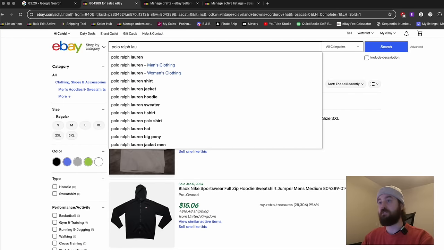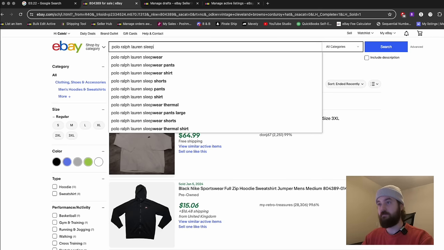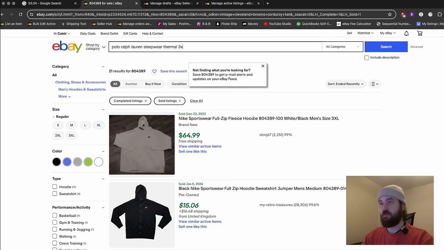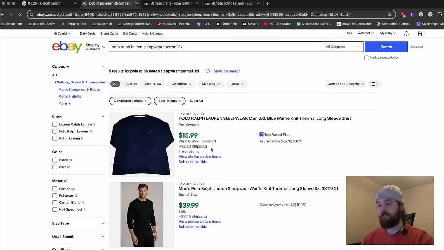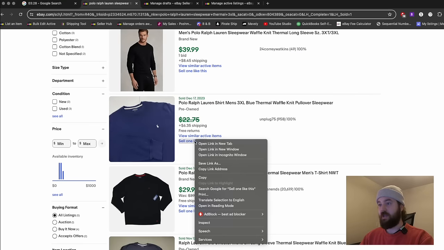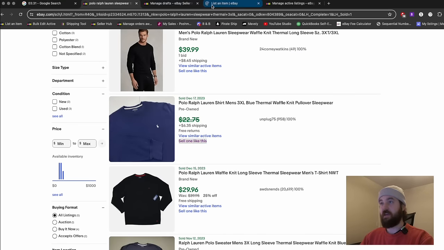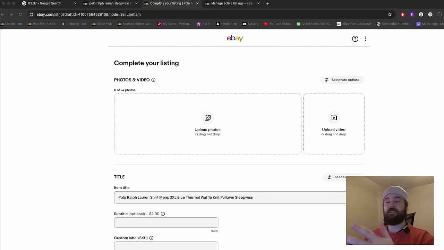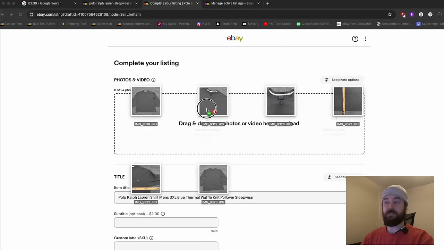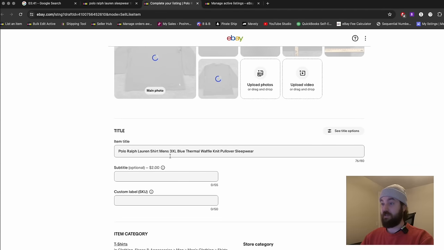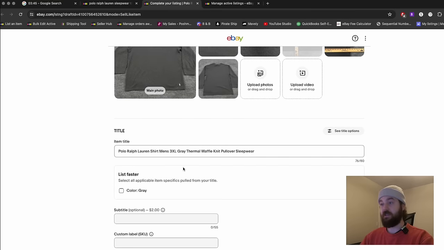Polo Ralph Lauren 3XL. And I remember when I did my video, I saw that one with the comps there. So I do sell similar. And I will do a video going over this a lot slower, but I just thought this would be a good video because I needed to list 10 items quickly, and this would help me get it done and provide some value for you guys.